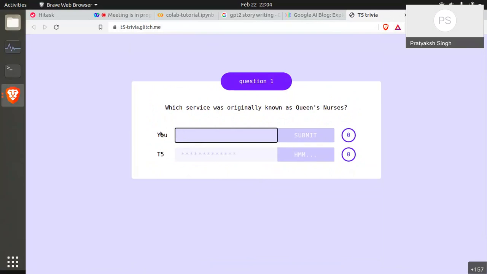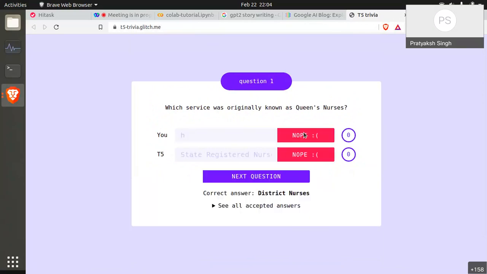And it also doesn't know the answer to any of the questions. It will just try to predict it. So which service was originally named as Queen's Nurse? I don't know. I have no idea. Okay, let's just submit it. So let's see that both of us give the wrong answer. Now the thing is that AI is not trained on this data set.